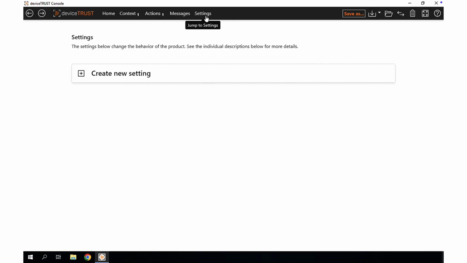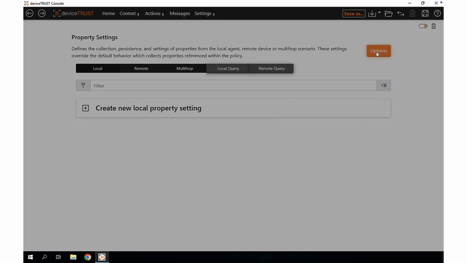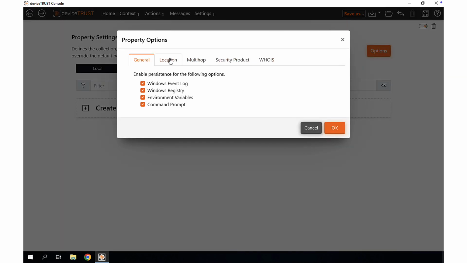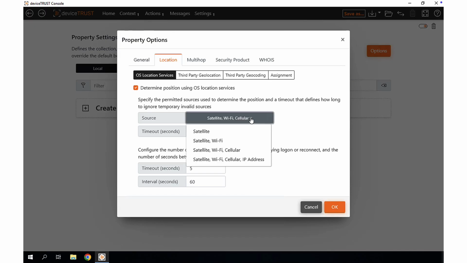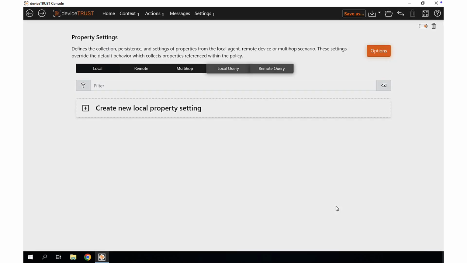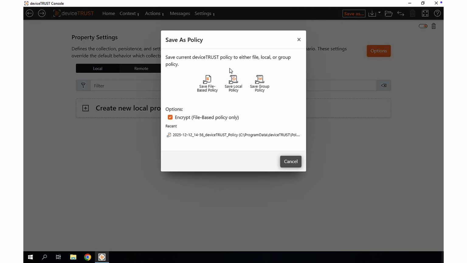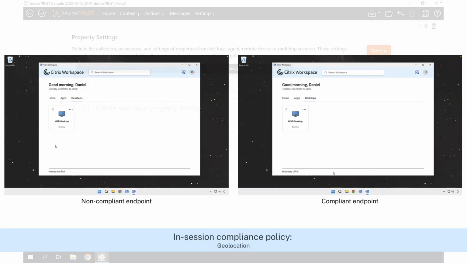The next thing we need to do is configure the settings for this policy. And specifically, we need to determine within the options, how is the system determining the user's location? By default, it's satellite, Wi-Fi, and cellular, but we want to also add the IP address and use this information to help identify the physical location of their endpoint device. We'll go ahead and save this as a local file policy. And once that's done, we can go ahead and test the configuration.